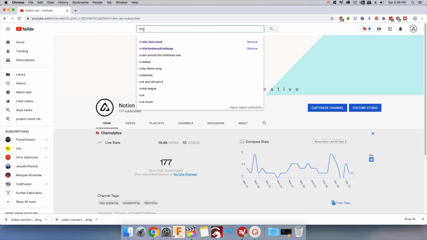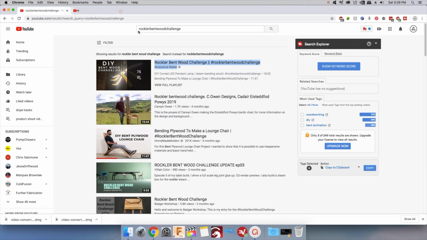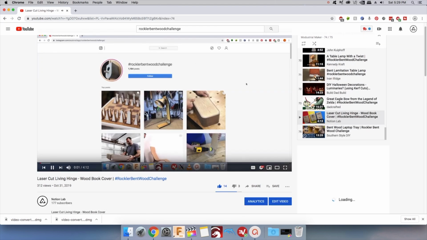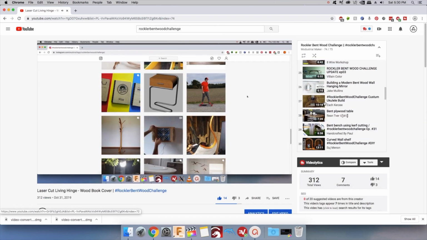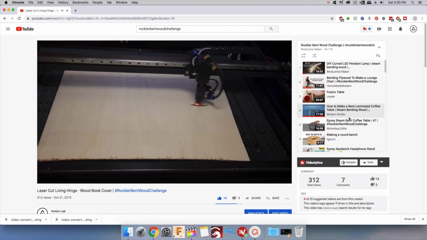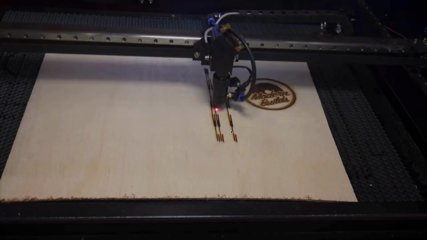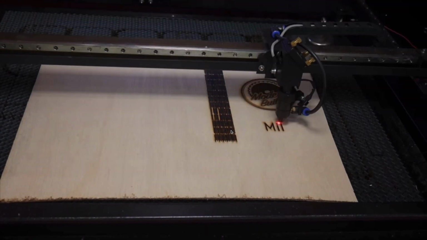The Modern Maker podcast hosted the Rockler Bentwood Challenge to the maker community. My entry was 3 personalized notebook covers for Ben, Chris, and Mike by using a technique called living hinges. In this video, I will go over the design process. If you're interested, stick around.